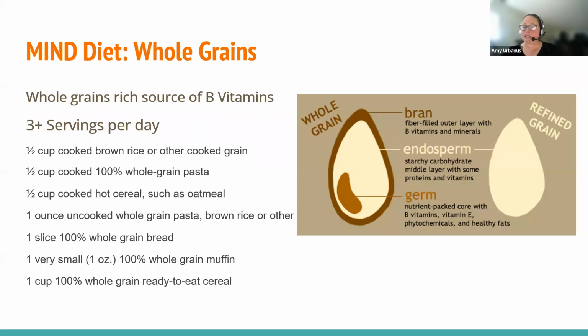So if you look down this list, it just gives you an idea of what a serving really is. Even though 3 servings of whole grains might sound like a lot, a serving size is not very big. A half a cup of cooked 100% whole grain pasta is 1 serving. So if you have a cup of whole grain pasta with your dinner, that's 2 of your 3 right there.